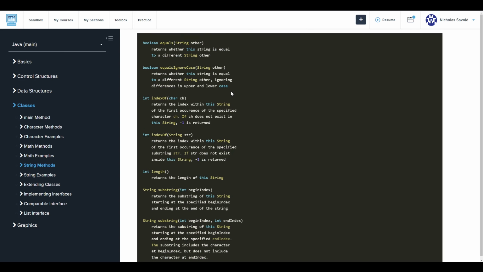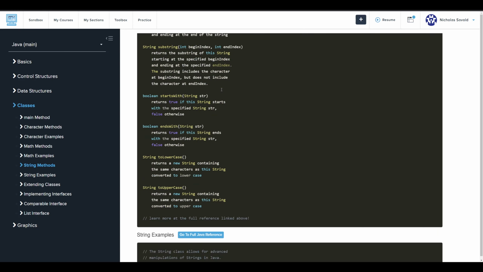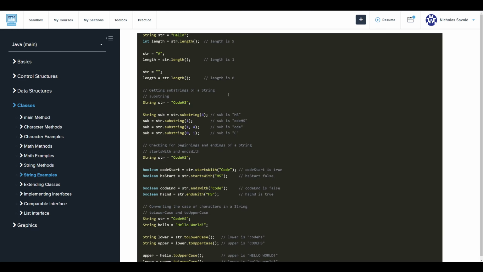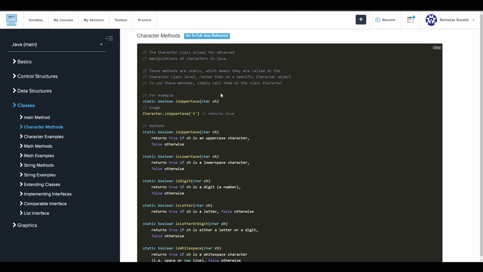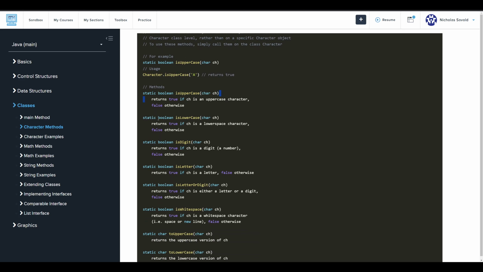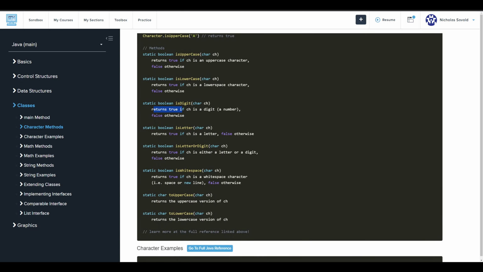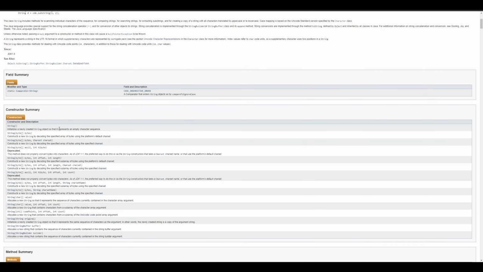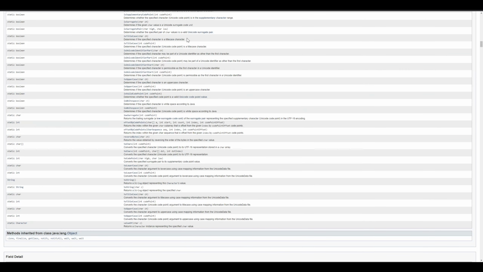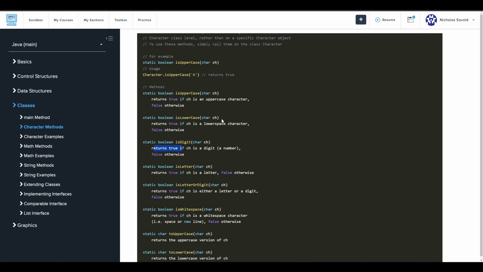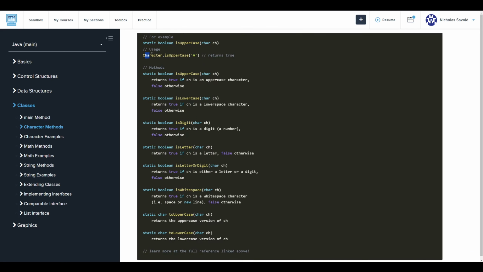Let's take a look at the character methods that we have. Oops, those are string methods, string examples. I wanted this one. isUpperCase, isLowerCase, isDigit. These are the ones that we're probably going to use the most. There's a lot of other methods that kind of bog you down here in the Character reference sheet. So maybe the CodeHS ones are better for us. There's very little. And look, this is how we use it. Capital Character dot lowercase or dot method with our thing inside here.